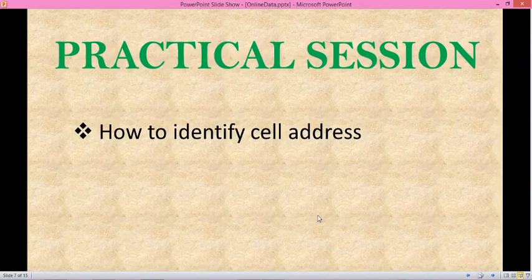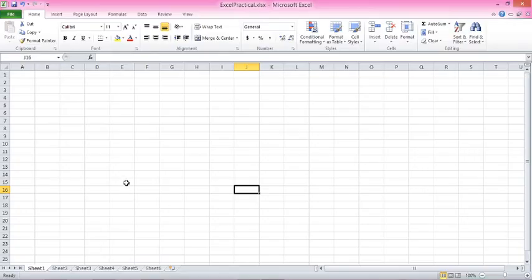Now here we have the practical session in which we will study the way to identify the cell address in Excel. So how are we going to identify it? Here we have the Excel. Suppose I have selected this cell over here. We all know that whenever we select a cell, that is considered the active cell, and the name box is used to represent the address of this particular cell. So here it has already specified D9, as the address of the cell is D9, but if we want to identify the address of the cell manually, then what is the way to identify?